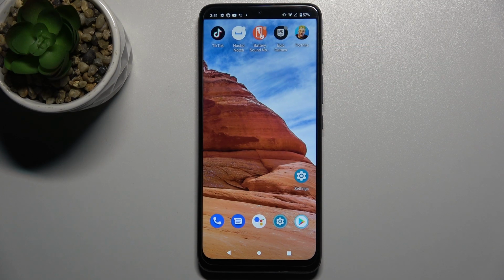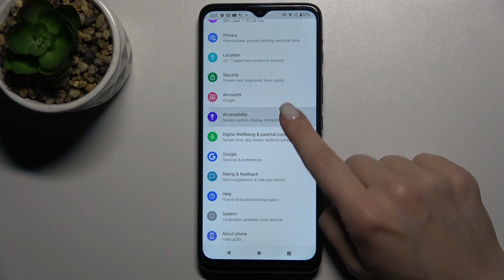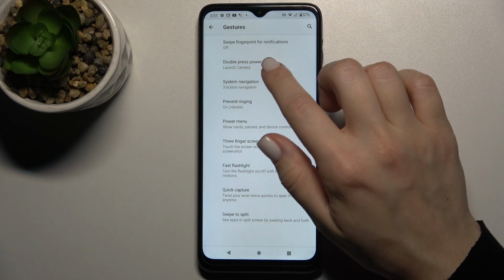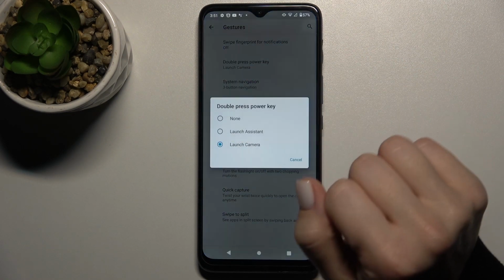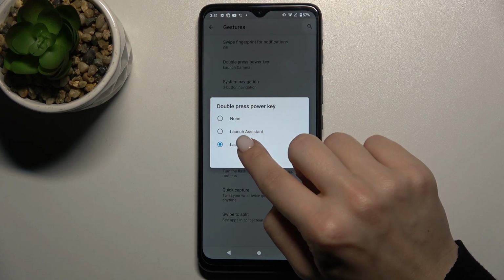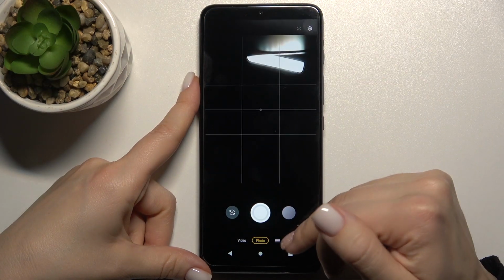Welcome, today in front of me is the Motorola Moto G50, and I'll show you how to customize quick launch on this device. So first you should go to the settings and scroll down to the system section. Now just go here to the gestures, and here we've got the double press power key section. We can launch the camera by double pressing the power key, as you can see.